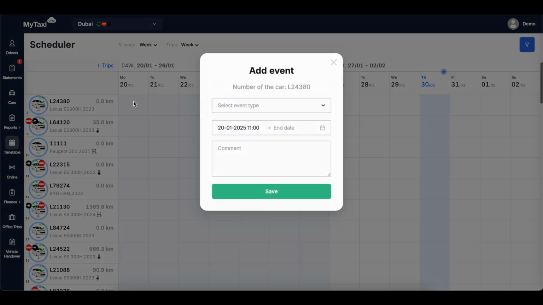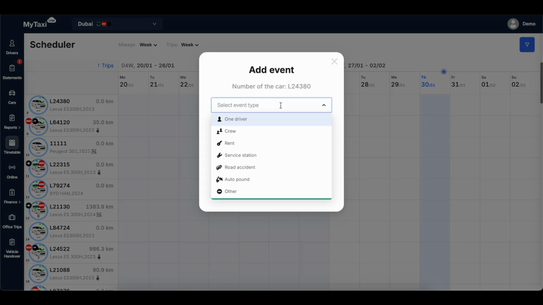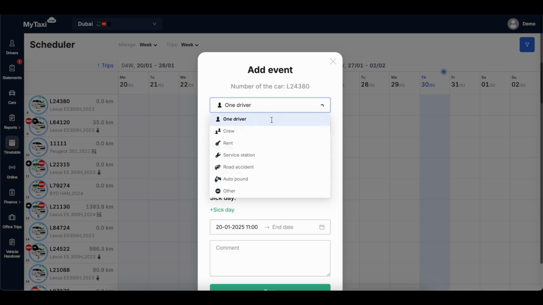To create an event, click in the calendar field opposite the vehicle for which it will be assigned. In the window that appears, there are 7 event options to choose from. The first 3 are driver, crew, and rent. They are used to plan the workload of drivers. The other 4, service station, road accident, auto pound, and other, allow you to determine the availability of cars without being linked to a driver.